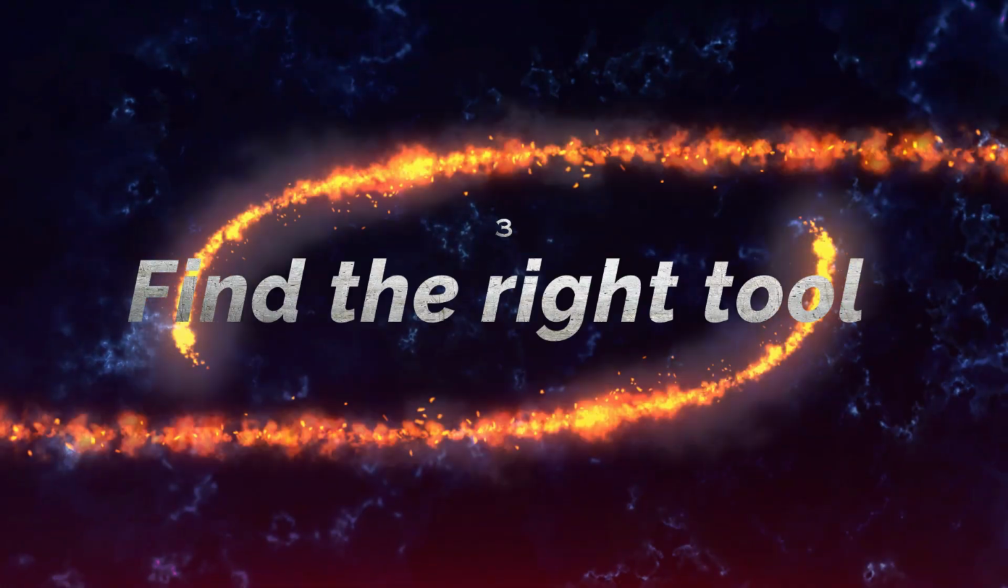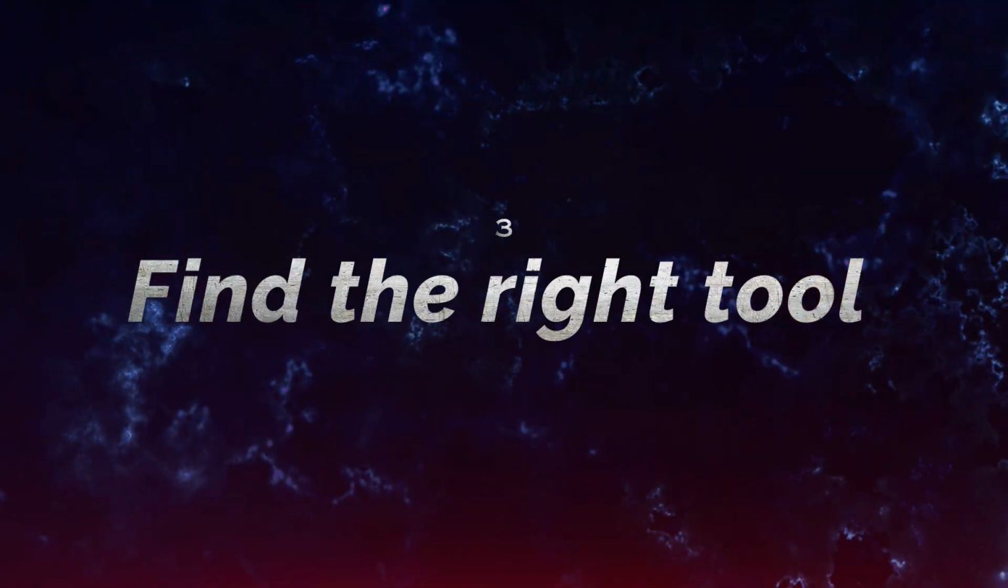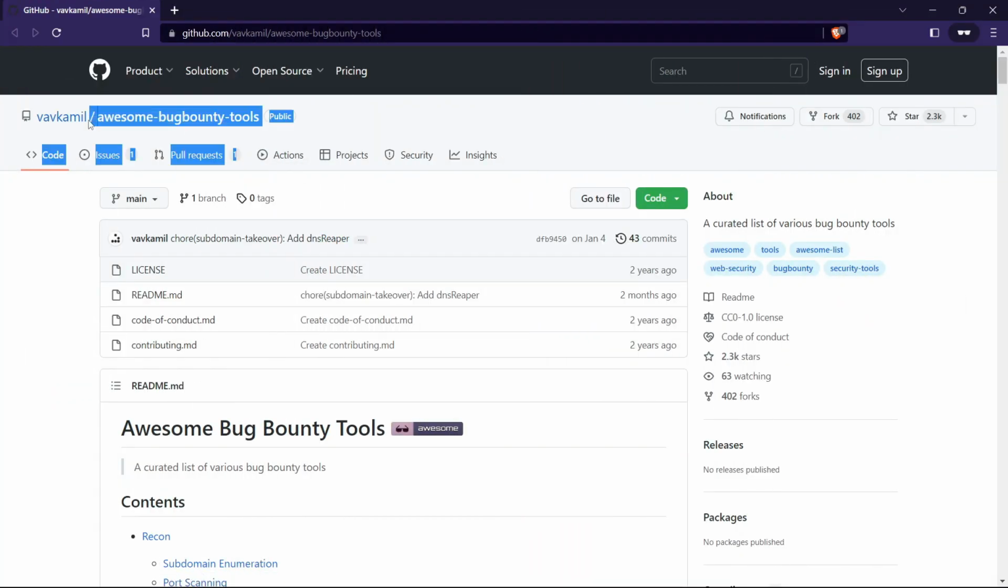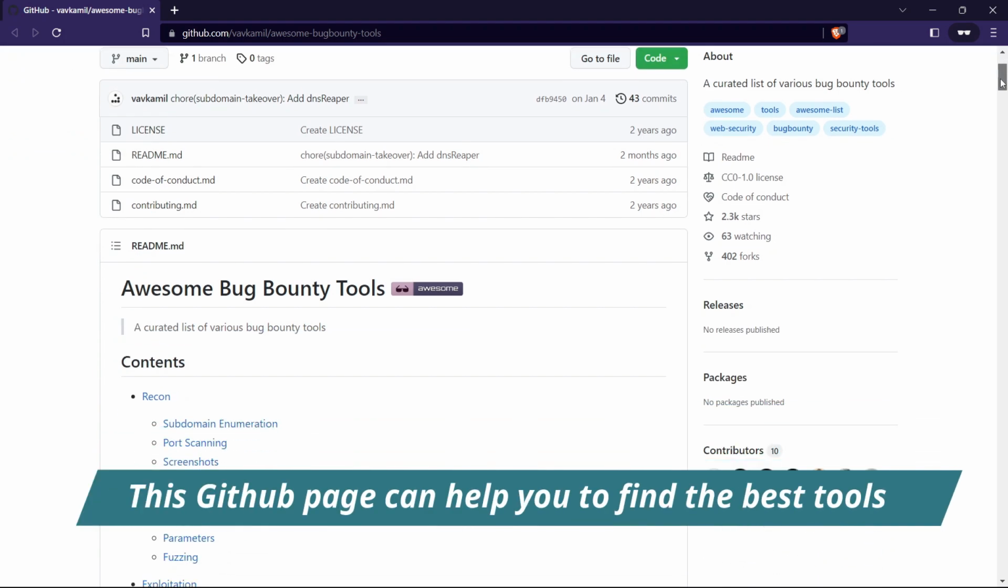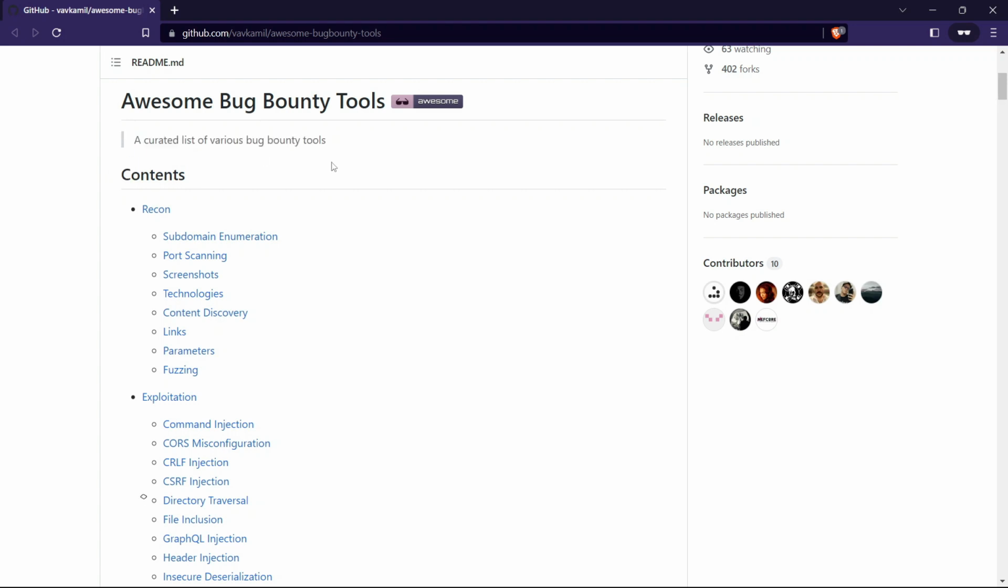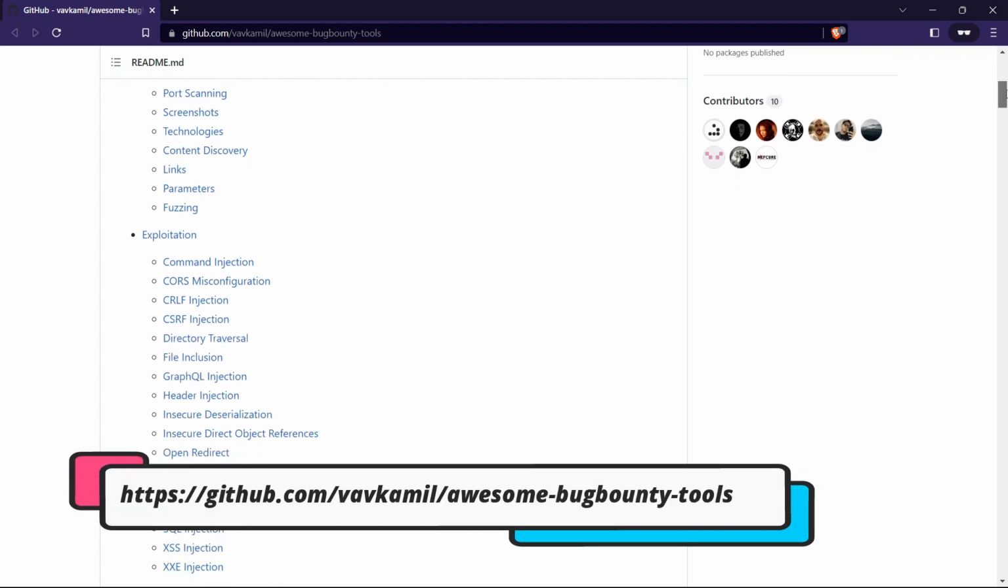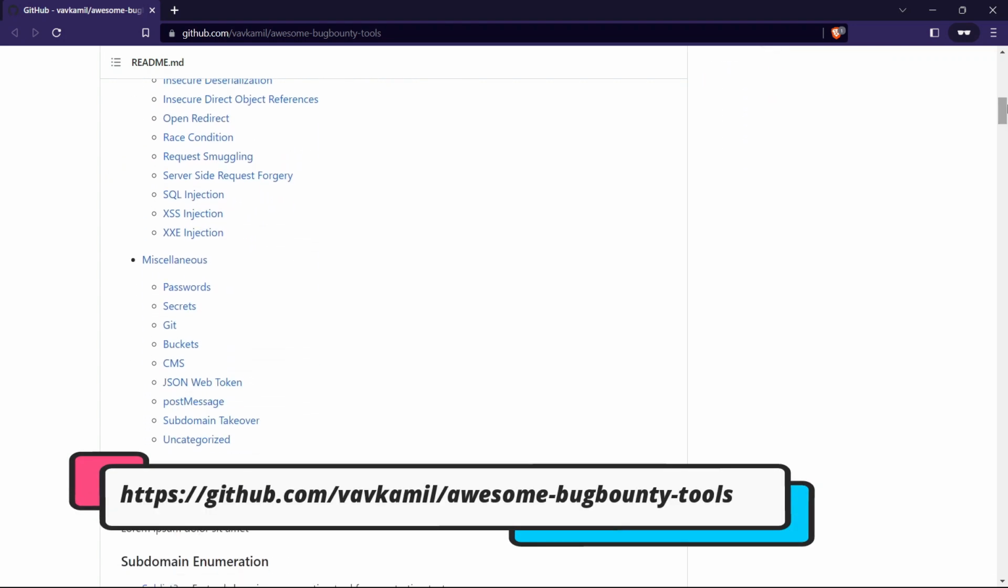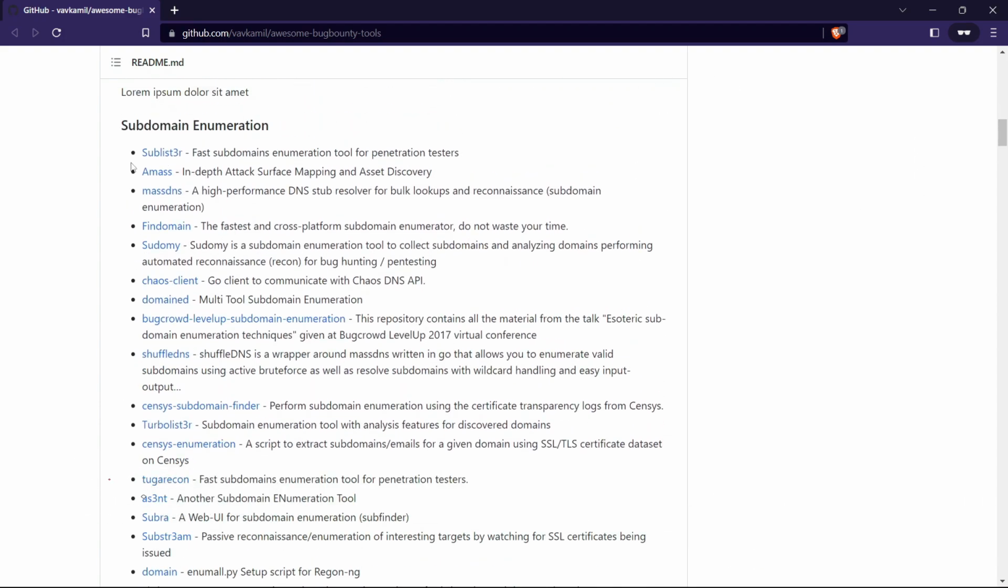The third is, find the right tool for the specific niche you want to explore. There are many different tools available to bug bounty hunters, and it can be difficult to know which one is best to use. As a bug bounty hunter, it is important to find the right tool for the specific niche you want to explore. There are a variety of tools available, each with its own strengths and weaknesses.